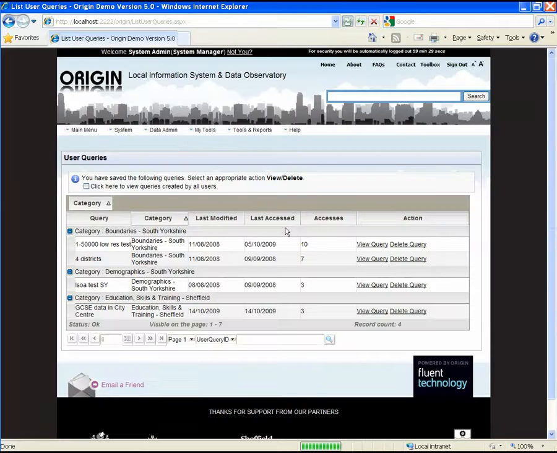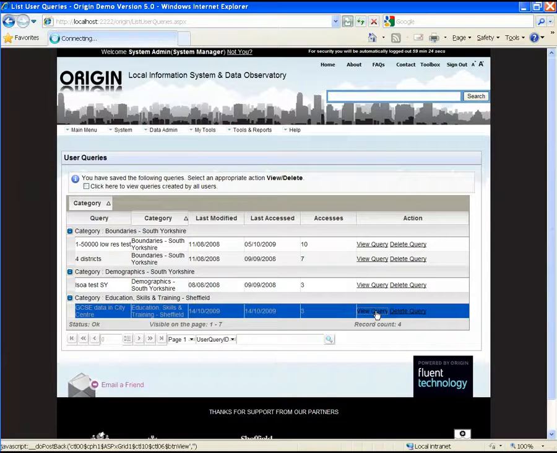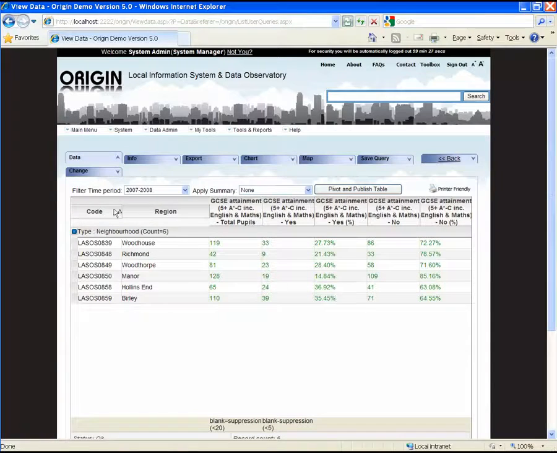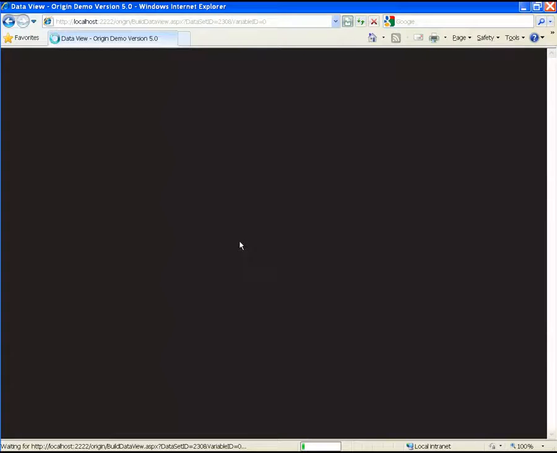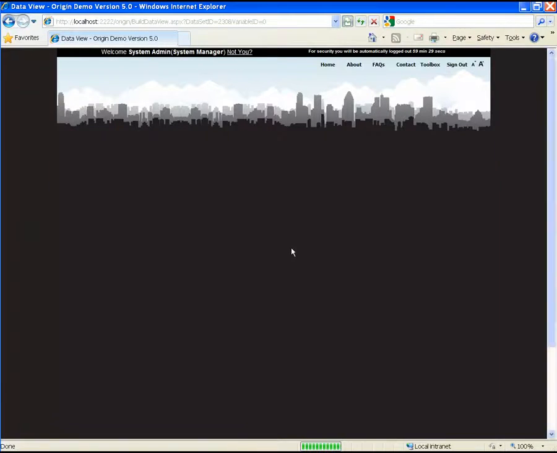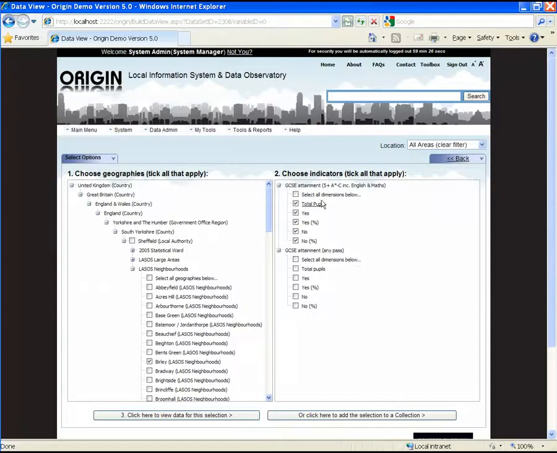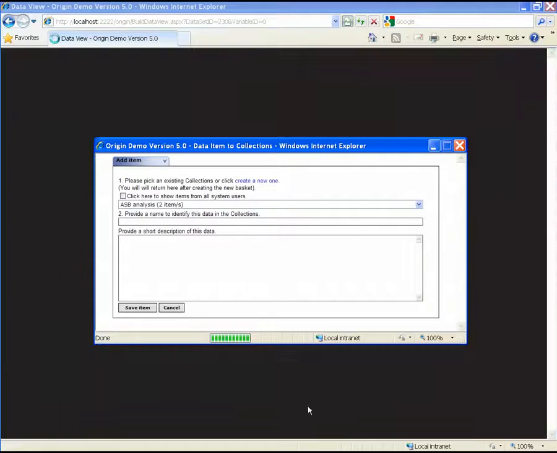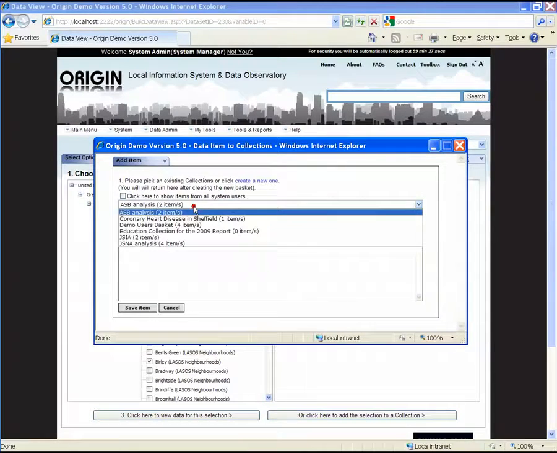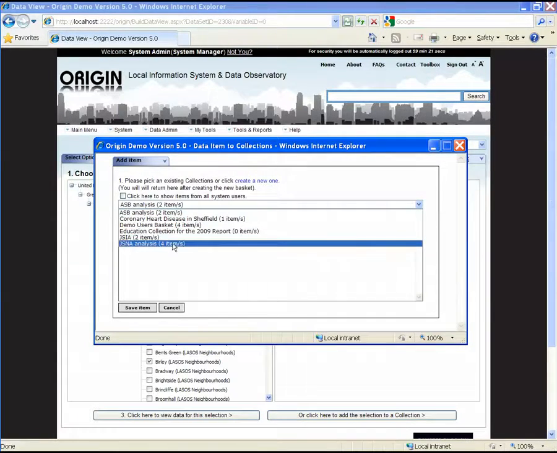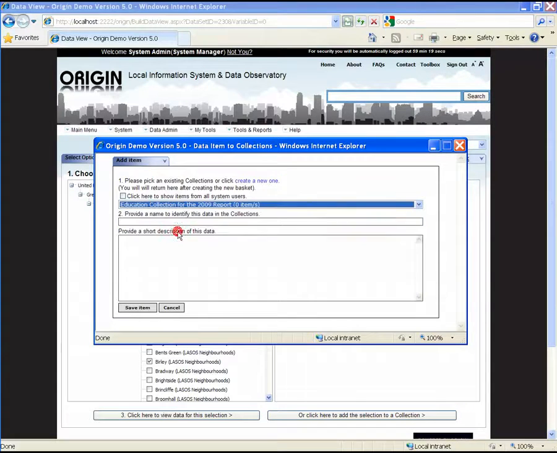So I'm going to load up that previously saved query from the last chapter on GCSE data, and this time we want to add it to our collection. When I go into the data builder screen, I can pick the indicators I want or leave them the same, and this time I'm going to add this data to my collection. The system prompts me for which collection I want to add it to. You can see all of the collections that I have created here, and I'm going to add it to the education collection.